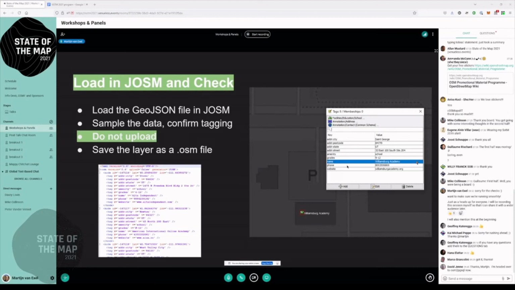And all the information. This is all information from the state file that I got. So it has an address on it. It has amenity equals school, which I added. It has the grades even, it has the name, it has the phone number, it has a website. So all the information that comes from the state data website is in there. And these are all the schools that are not in OSM yet, that I analyzed in QGIS. And again, I saved this as an OSM file.